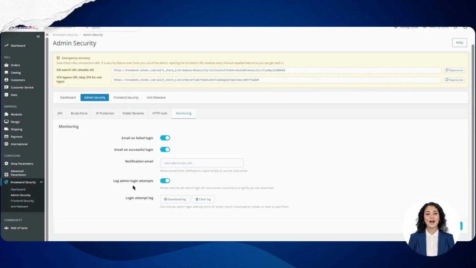Next up is log admin login attempts. This stores all login activities inside the module so that they can be reviewed later. And at the very end, you can download the login attempts log or you can clear the log as well. With all the settings there, after configuring, you can simply click on Save and move forward.